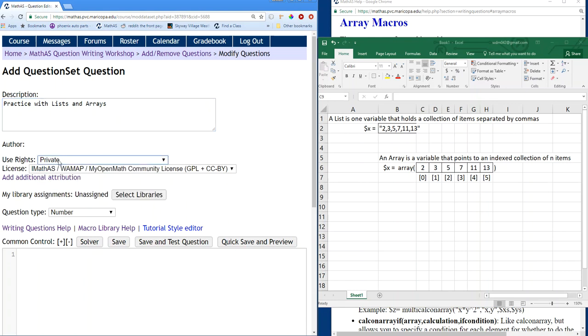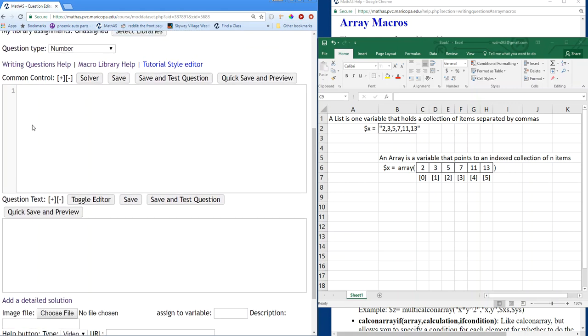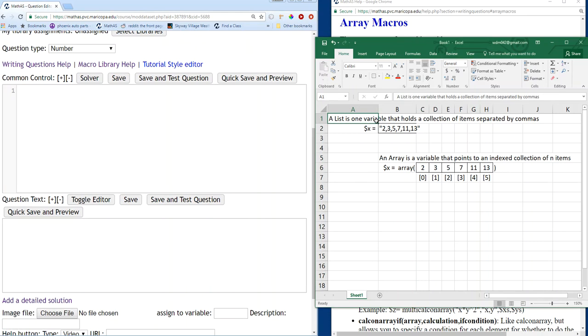And as always, I make it private, unassign it so it doesn't go anywhere. Down here, I want to be able to play with these. Lists and arrays are a way of storing information. A list is one variable that holds a collection of items separated by commas. That's very general. It can be separated by anything that's consistent. In the programming world, there are comma delimited lists and tab delimited lists, but basically, it's items that are separated by something consistently.